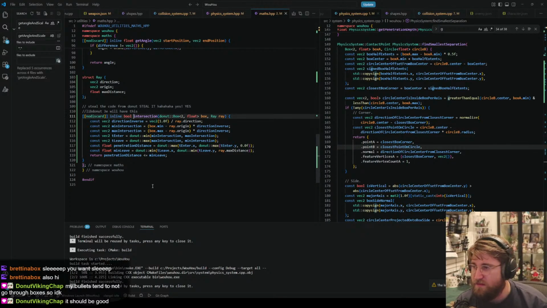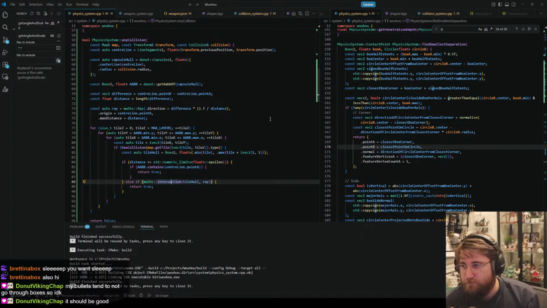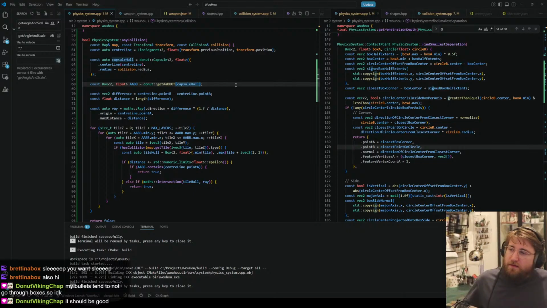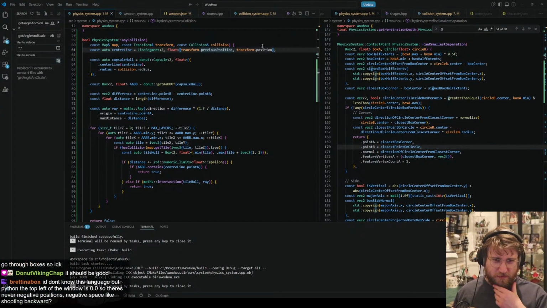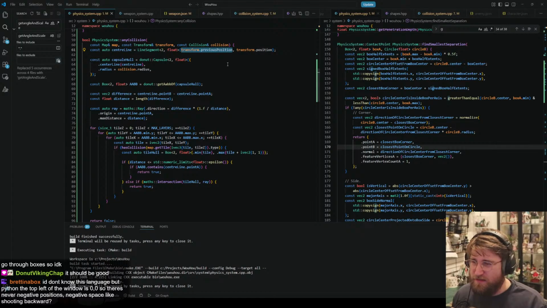It should be good. Is it possible that the axis-aligned bounding box of the capsule hull is incorrect somehow? It seems unlikely. Could it be that the center line is going between previous and current? It shouldn't matter which order you put the positions into this line, right? It's a line between 2 points. It doesn't matter if this point is A and this is B, or the other way around.